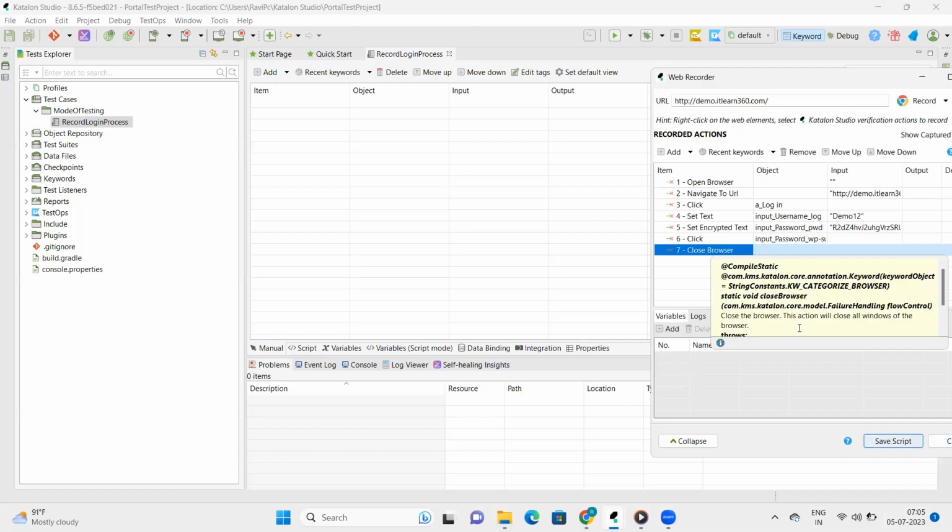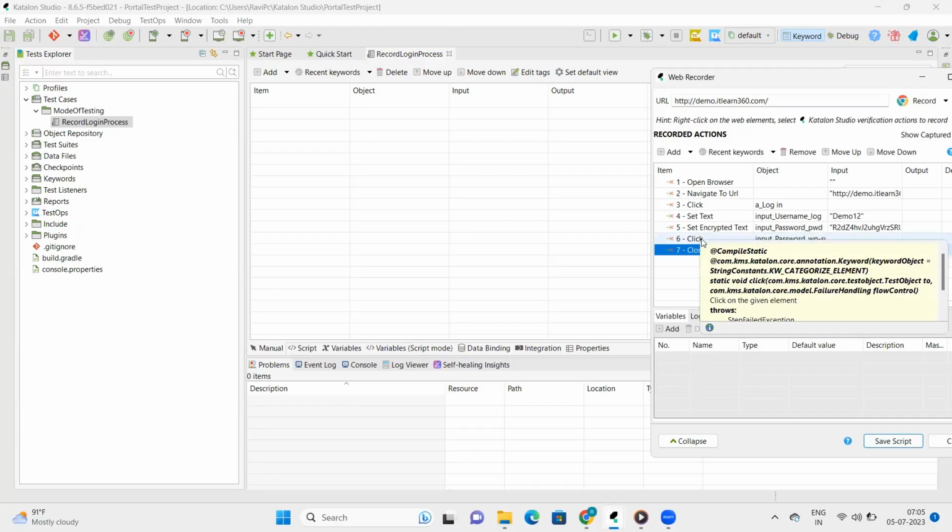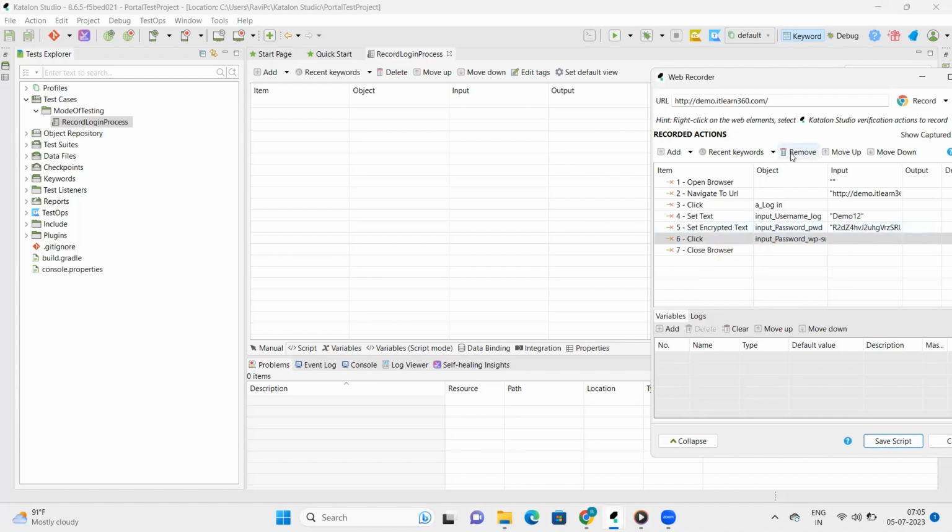One more point I'll add here is that if by mistake you have added a step that you don't want to use in your test case, then go to that particular section and click on this remove button, and that section will be removed by itself. Right now, all my steps are good enough, so I'm not removing anything. In future examples, I'll remove something and show you how we remove things.